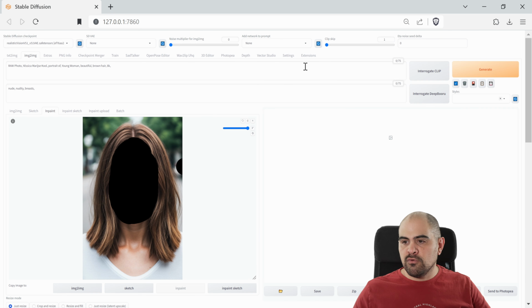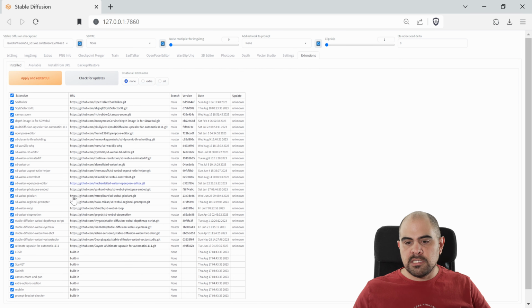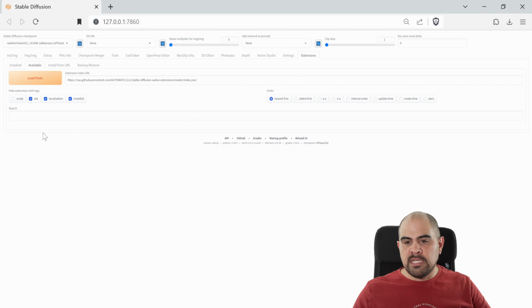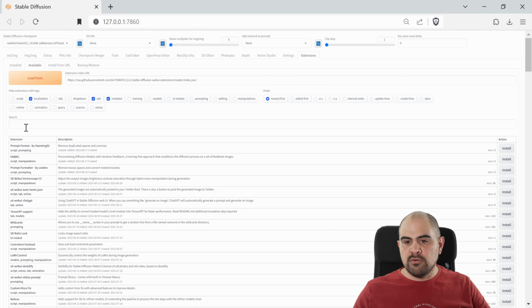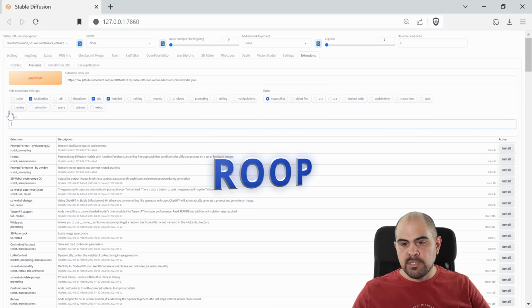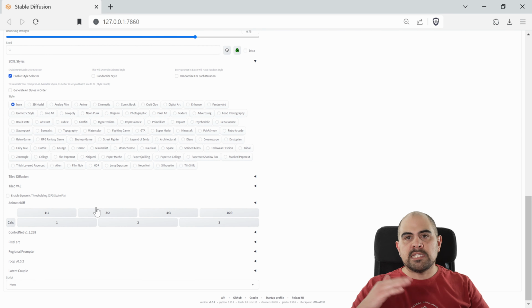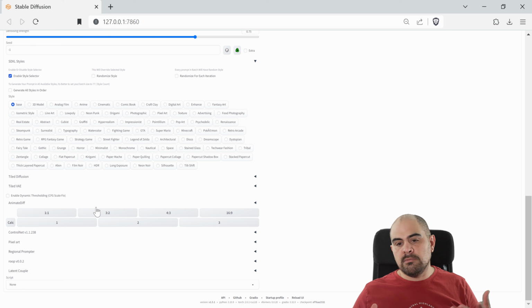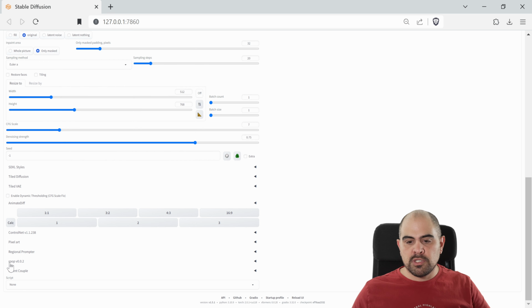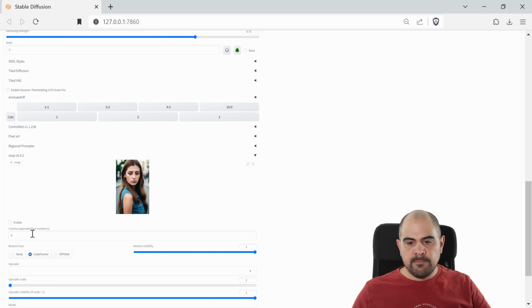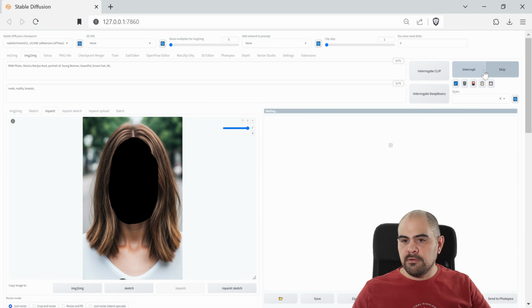Now if you don't have Roop installed, you need to go into the extensions here, available. Now mine won't be showing up because I've already got it installed, but yours will be. So you just write Roop, R-O-O-P, in there, and just install it, restart Stable Diffusion, because if you don't, you might get some glitching. And we'll just drop it in there, enable that, let's generate it.